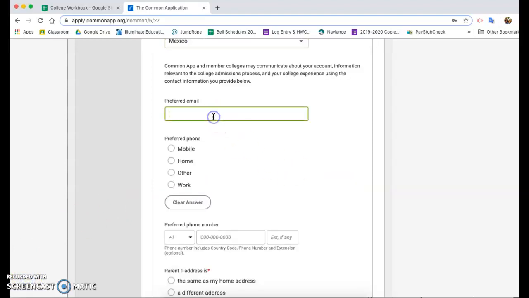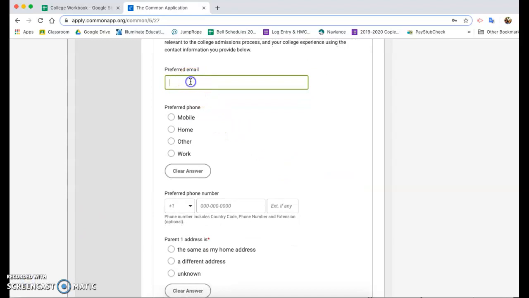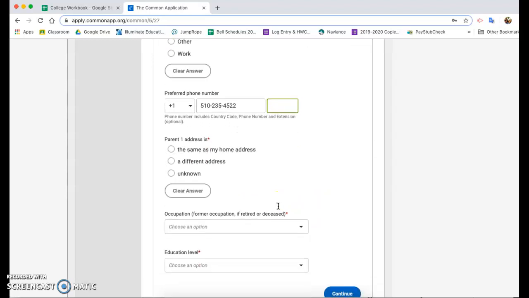So it asks you for your parents' preferred email. If they have one that they use, you can go ahead and put it in. Otherwise, you can leave it blank. Make sure that you put in their number, it's the school's number, so don't copy that in. Put in their information. If your home address is the same as where you live, you can go ahead and select that.